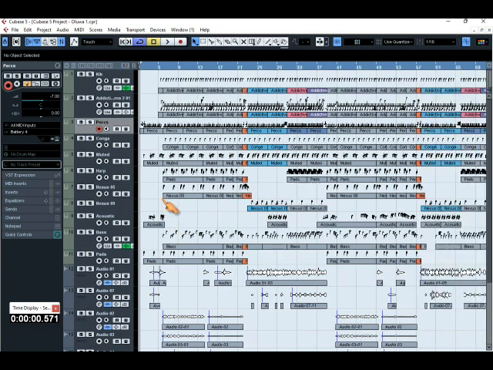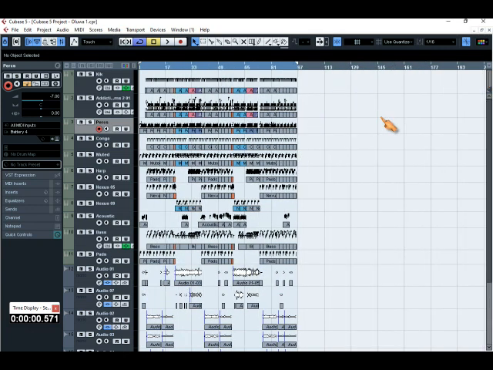So that is how to copy the data of a particular track on Cubase 5. Even any other Cubase is the same way, whether Cubase 6, Cubase 8, Cubase 10, 11, 12, they are the same thing.